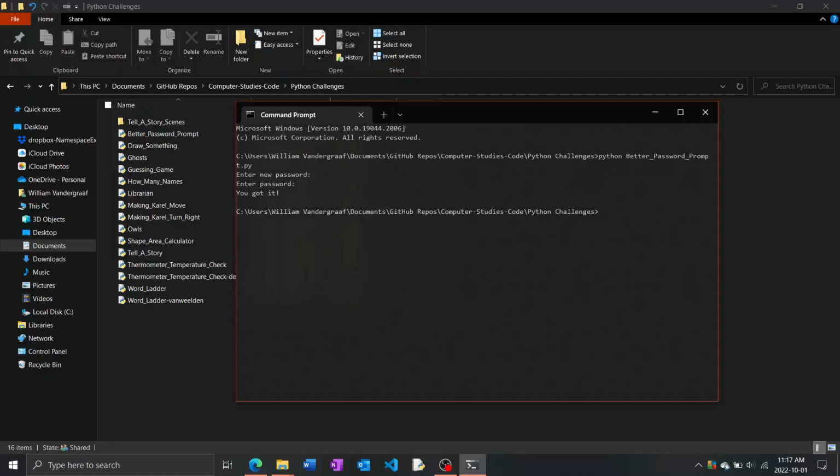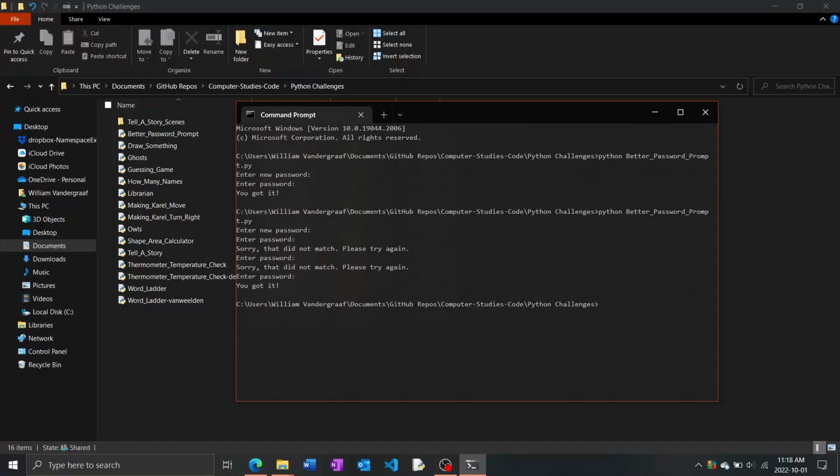Oh, look at that, I guessed it right away. Now let's say we want to try that again. I'm going to put in a different one. It has to be 1234. New password 9999. Oh, that did not match. Hello world. Let's try that. Oh, that didn't match either. 1234. Oh, it matched. Good job.